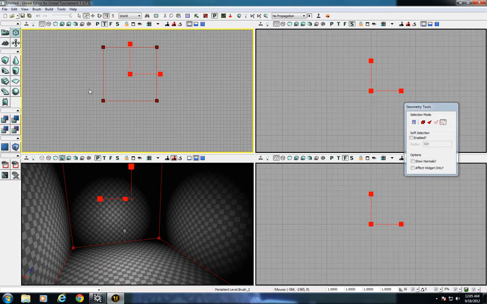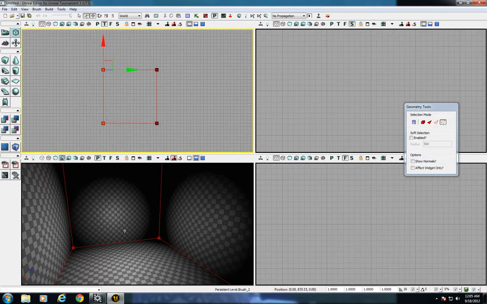If I select the points here by holding Control and Alt on my keyboard, it allows me to draw bounding boxes, or marquee select boxes, and whatever points are inside this box that I draw become selected. And then using the translation tool, I can manipulate these points to whatever I feel I want to do with them.